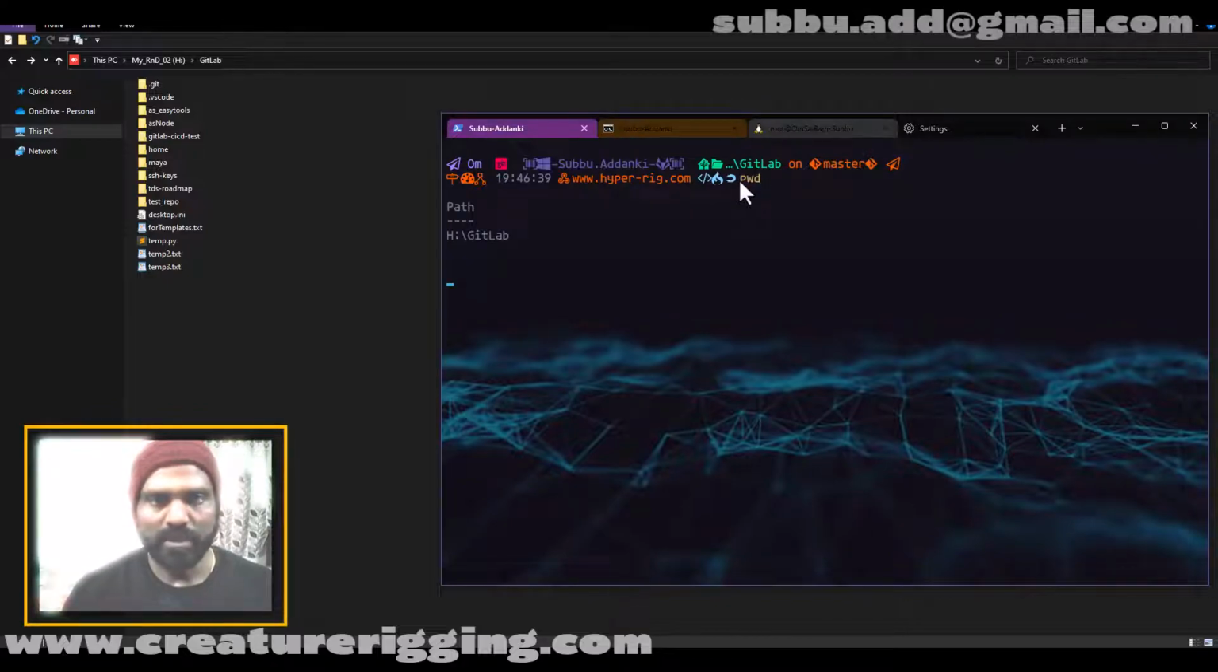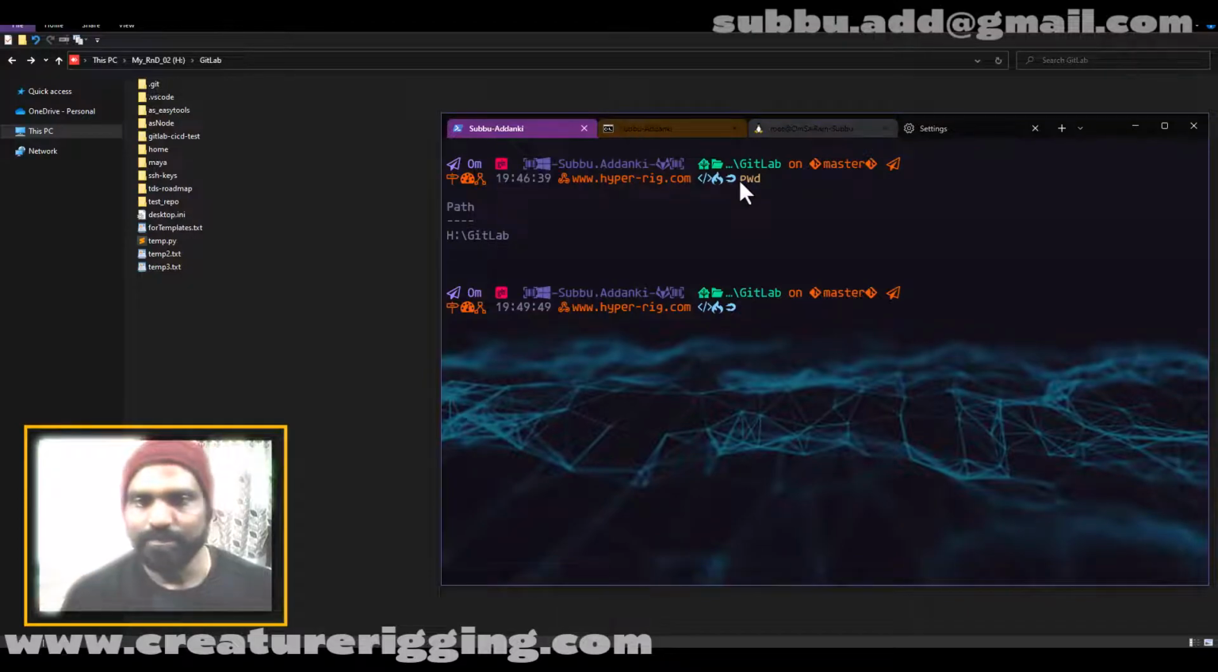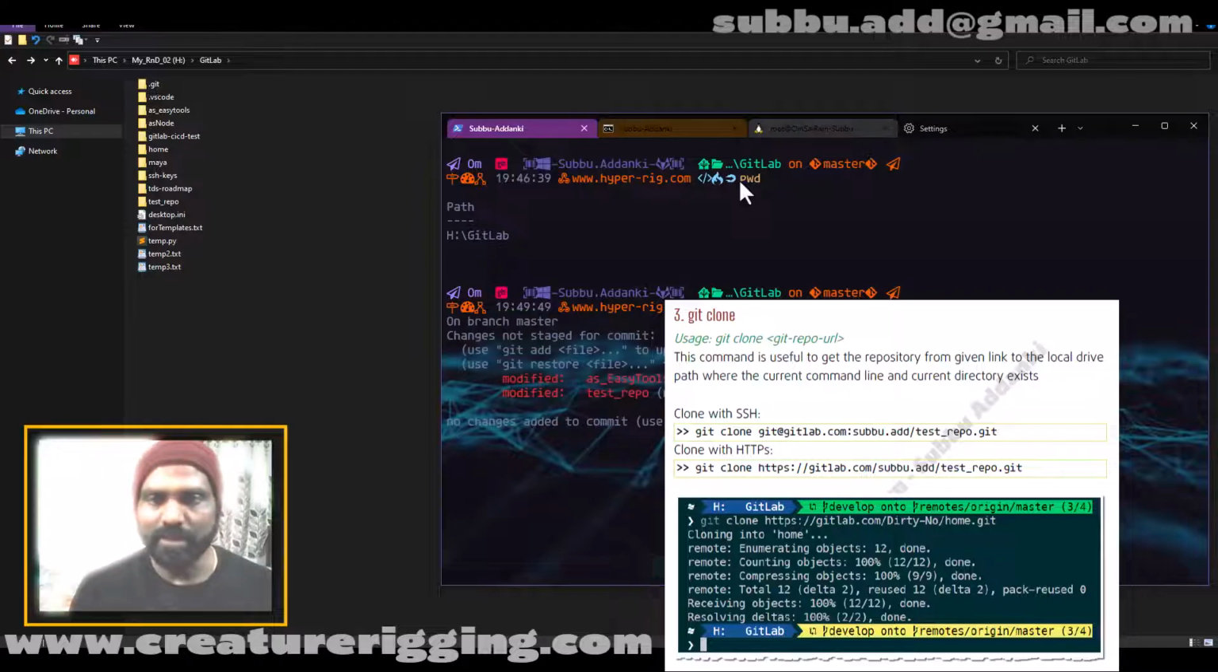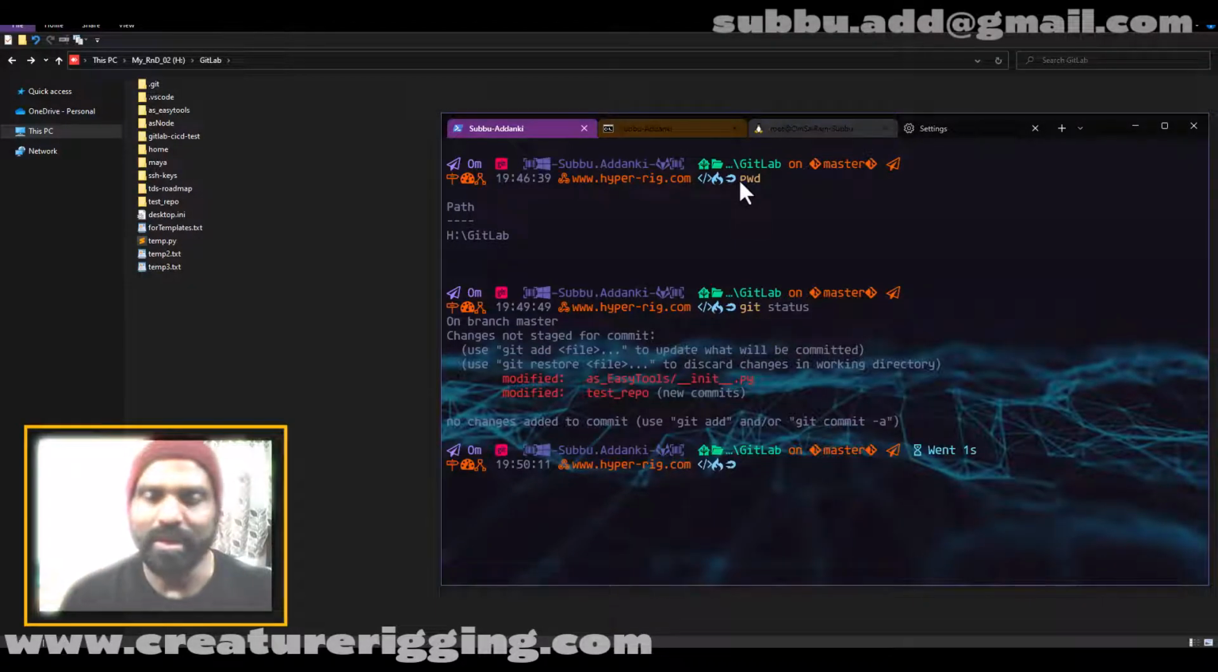So present working directory, we are in GitLab. Now let's check. Now we can see auto completion is going on. Previous commands whatever we are using, they will come here. Like for example status, if I press the right arrow, auto completion is done. So that's a bit faster, we can do command line coding.